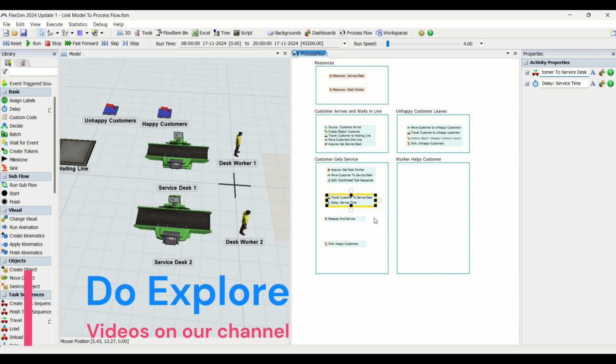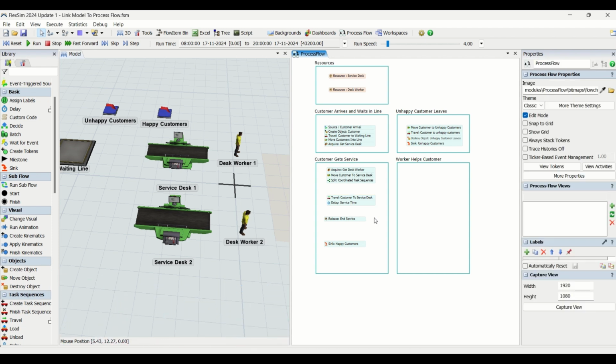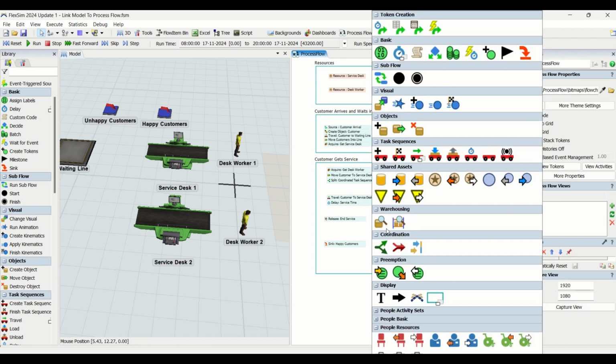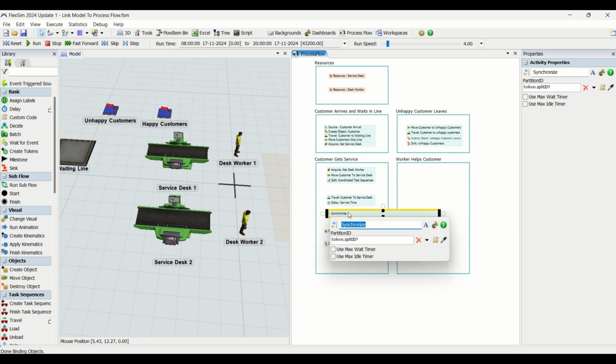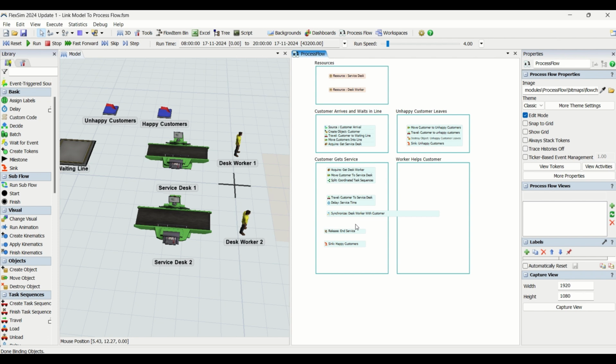Then we have a synchronize. We're going to bring this synchronize from coordination out in here. Let us make this bigger because it goes in the second process flow as well, right? And the synchronization is desk worker with customer. So we have desk worker with customer. Then we have release the service desk.